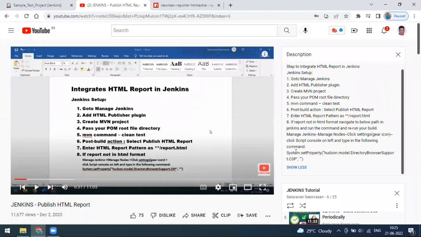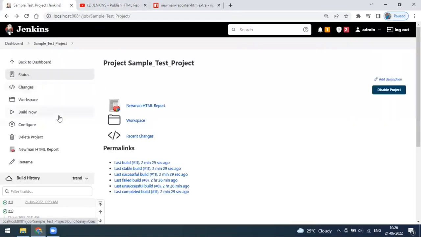If you are facing some content issues on the reporting side, you can go to Manage Jenkins. Under Manage Jenkins, you will find Manage Nodes. Just click on the settings button. In the settings, you have to go to the script console. Under this, just execute this command. After executing this command, you have to come back to your project and run it again.